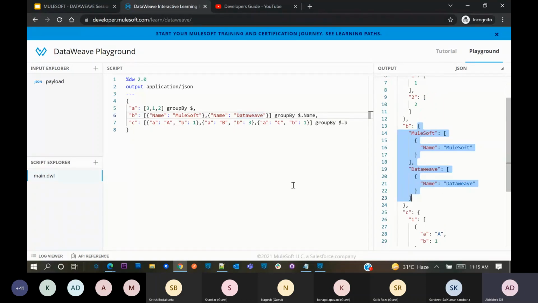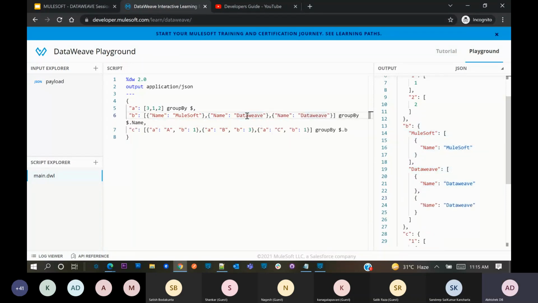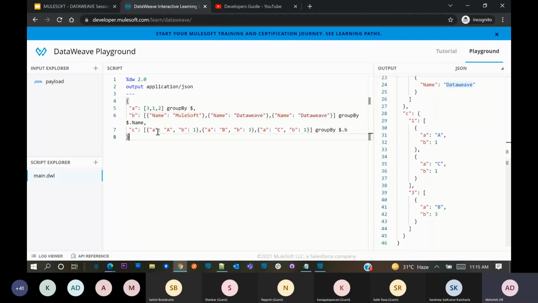Now suppose I repeat Dataweave. So I have two Dataweave over here. See, it has grouped that into one, and it has named that particular group as the value which I have given. Again in this case, I have different objects in this array. When I say group by with $.b, that means I need to group with respect to B, the value of B.